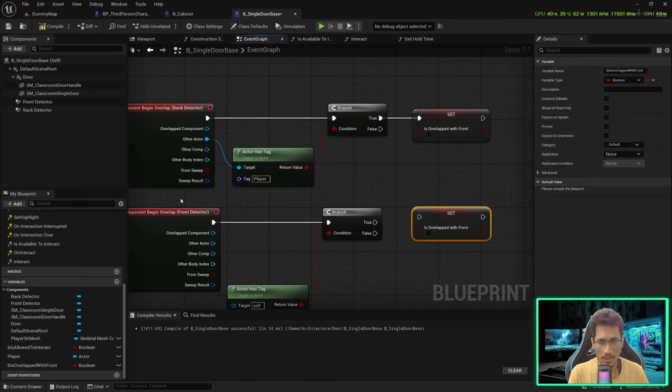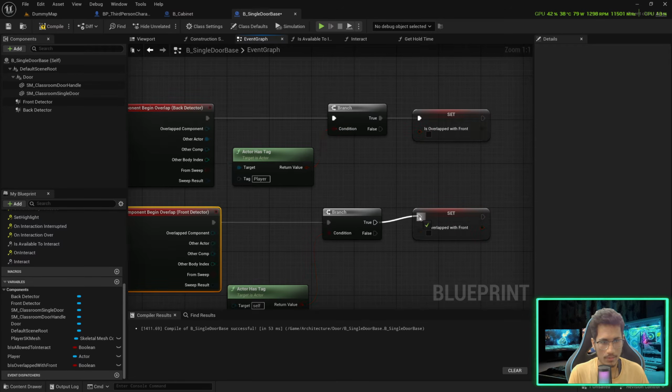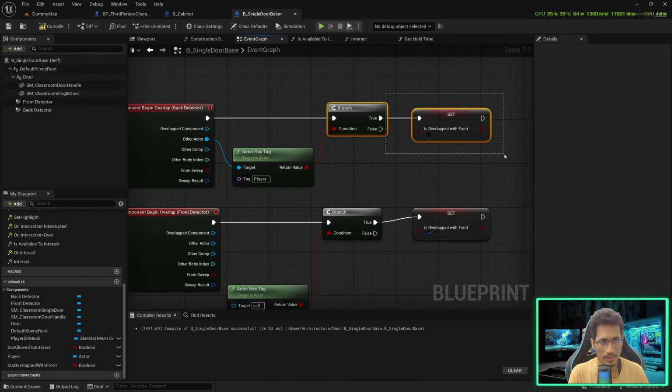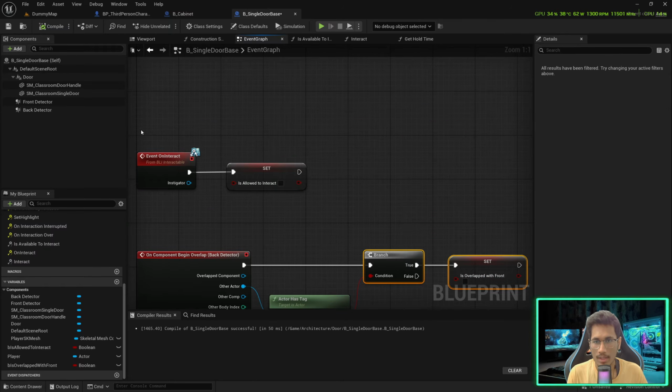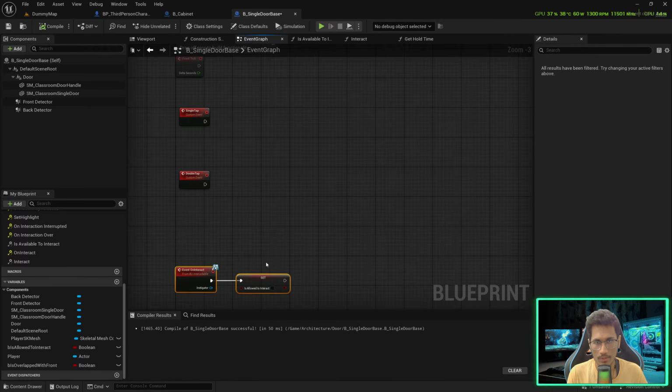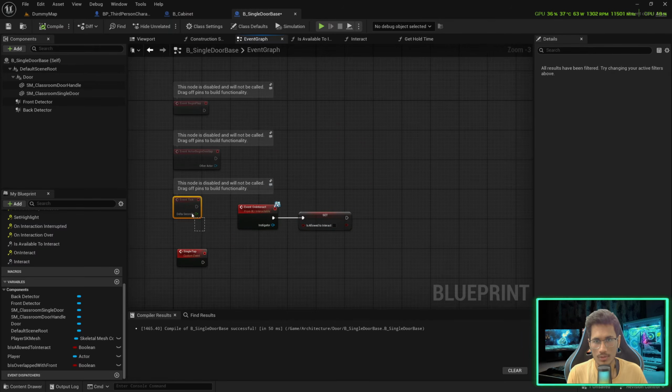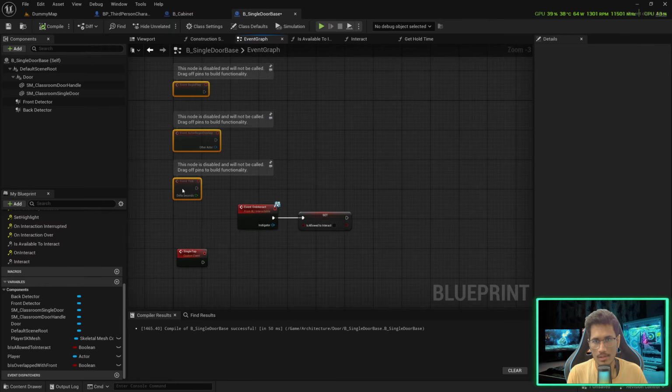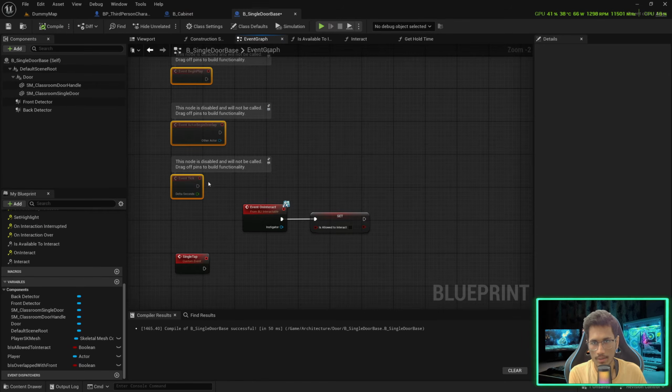So only when you are colliding with the front detector, we will set it to true. Otherwise, we will consider you are standing at the back. Now, when the interaction begins, the single tap will be the first thing that you will be calling. So when you call the single tap, we have to call this on interact so that the interaction is disabled for all the other players. Let's delete these three nodes.